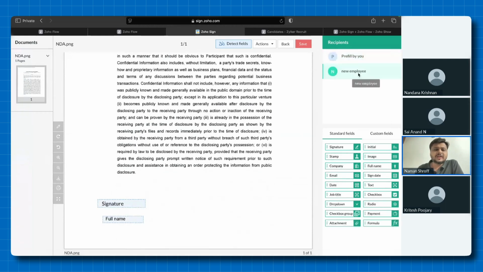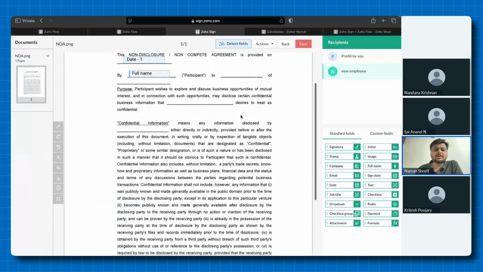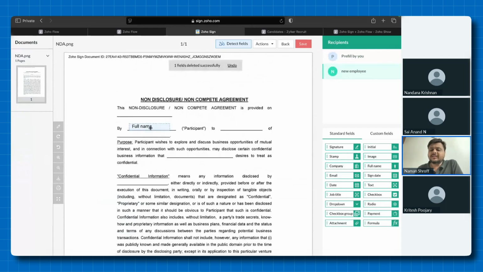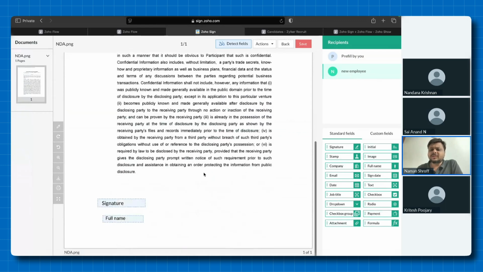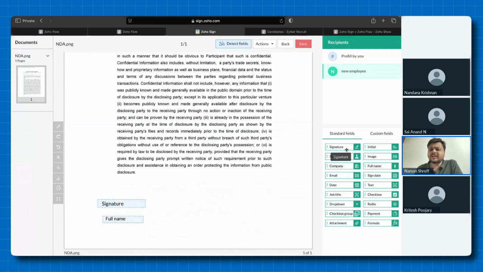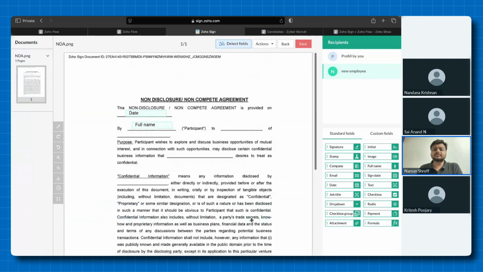Sorry, my mistake. I have to delete this. Yeah, delete and delete. So I need the new employee to give me a date, and I need them to give me their full name. So I'm going to drag and drop that here, and I need them to sign. So let's add their signature, and just for safety's sake, I'm going to get their full name as well below that. So this is my document, and I'm going to save it now.